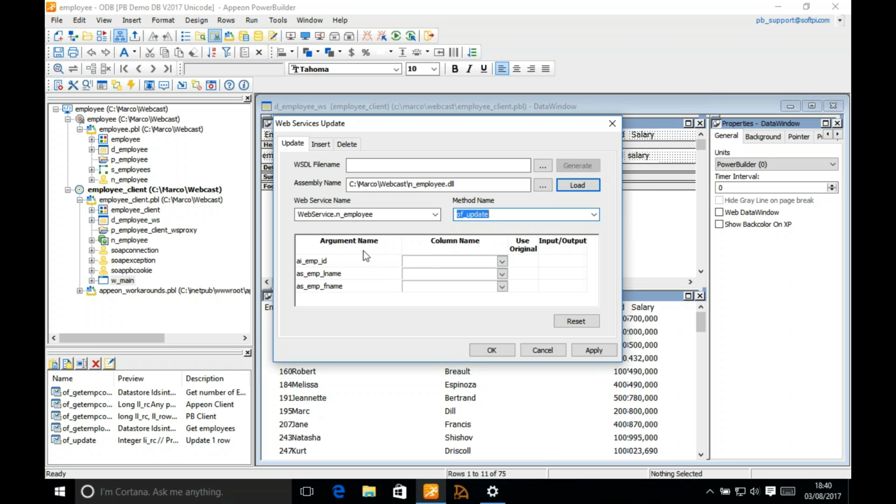The parameters used in the web service method are displayed in the argument name list in the order in which they are defined in the web service. And column name lists the columns used by your data window object. So we just have to associate data window column to web service parameter. Last name and first name.